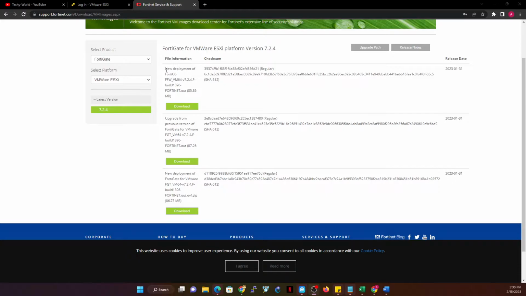So here you can see we have a new deployment for FortiOS, and this is actually the file here. The size of the file is 85 meg. There's an upgrade from the previous version if you have a previous version of VM, and then this is a 7.2. There's actually an upgrade, and this is also a new deployment for VM. And this is the file name here, and this is actually a zip file, as compared to this one, which is an .out file. This is actually also a .out.ovf.zip file. So this is the size of the file.